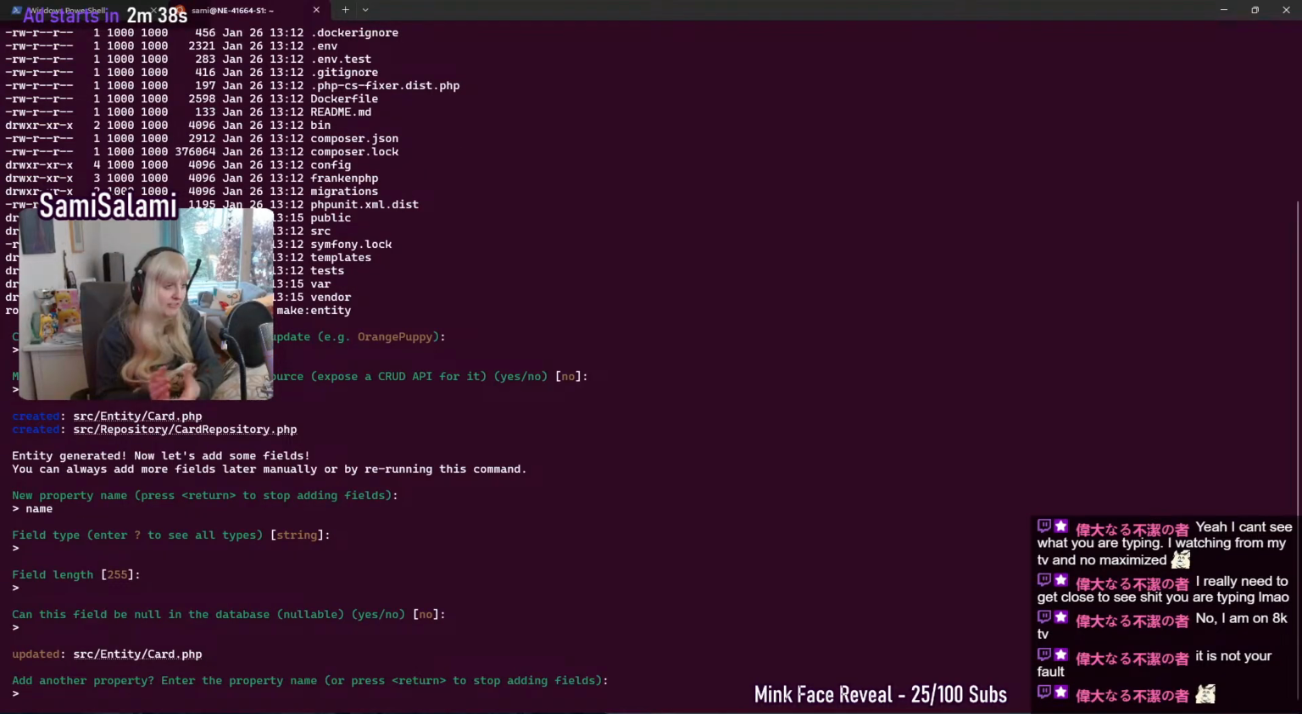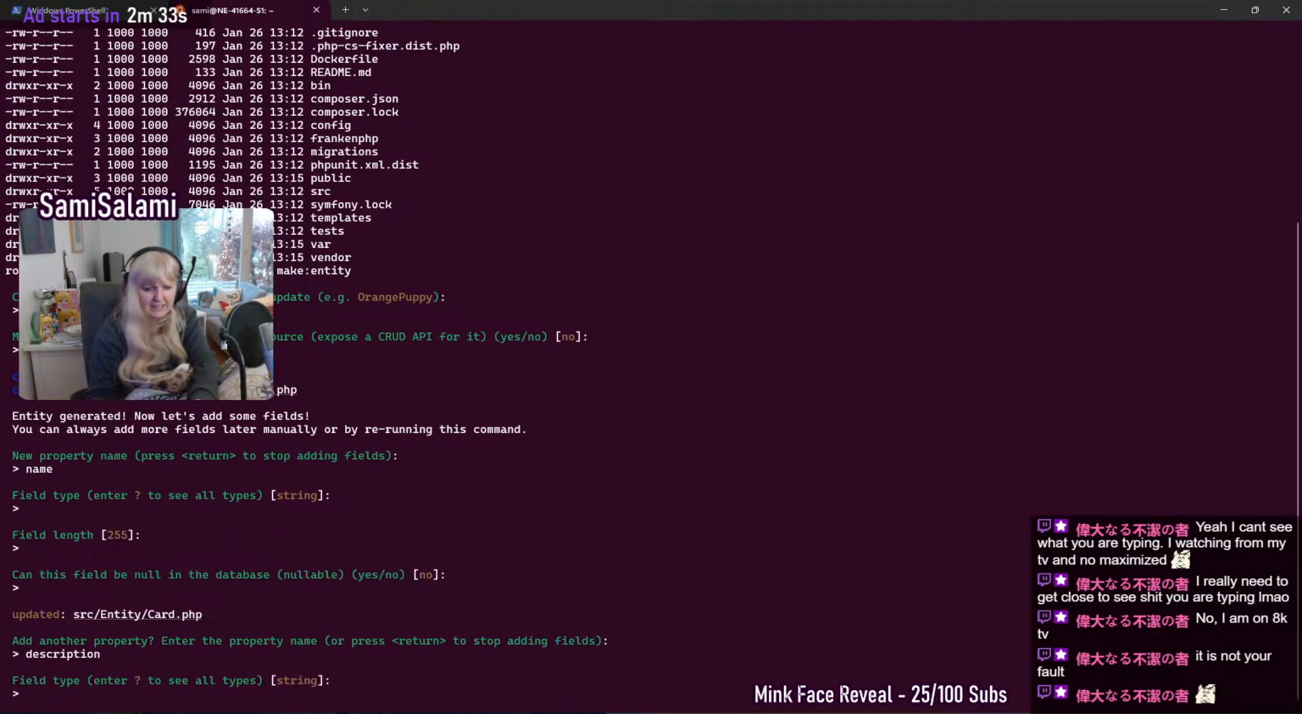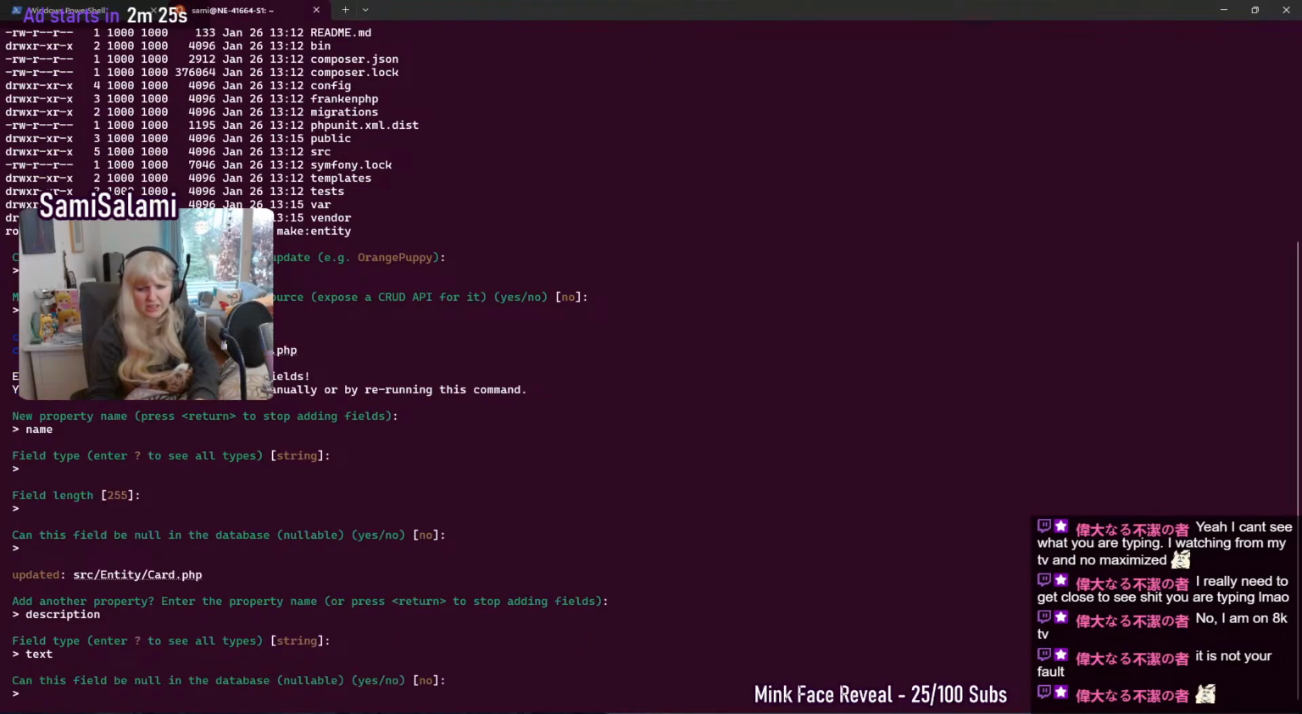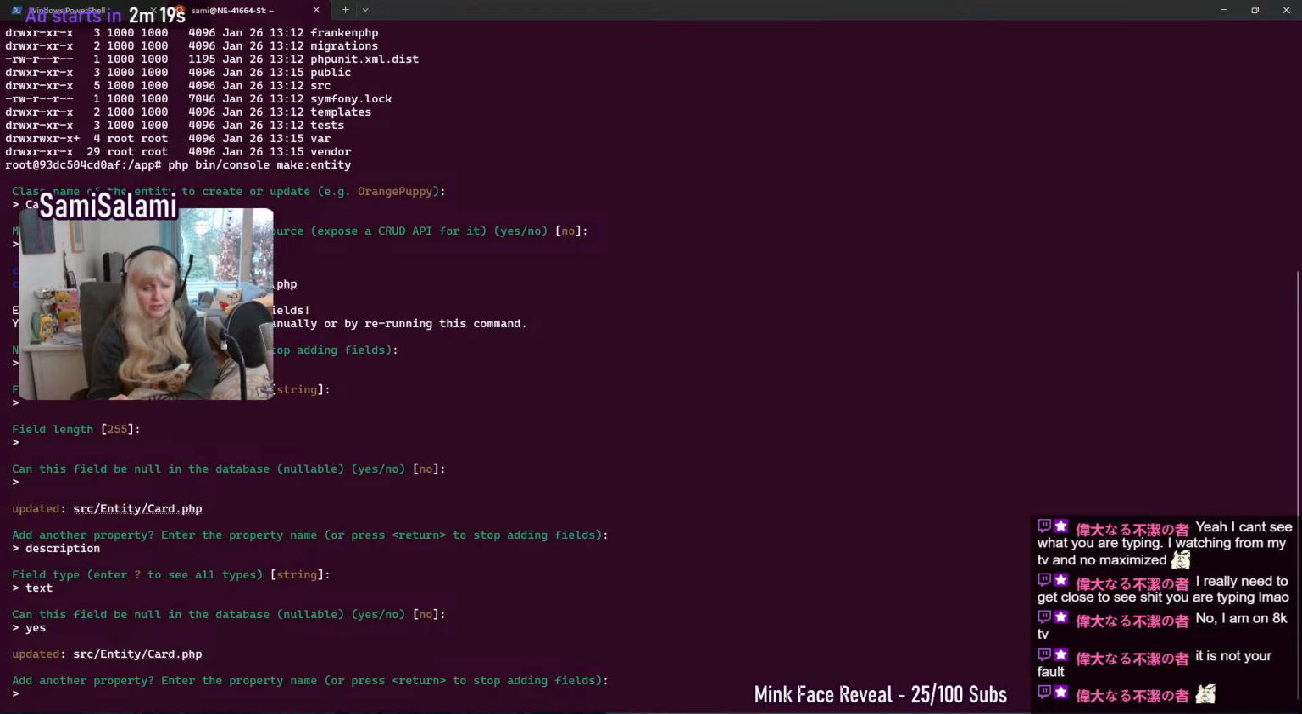Now we can add more fields, right? We can also say, hey, we want a description. And for the description, we probably want more space. I actually do not know, is it text? Okay, that worked. Can this field be null? This field can be null. A card doesn't have to have a description, right?